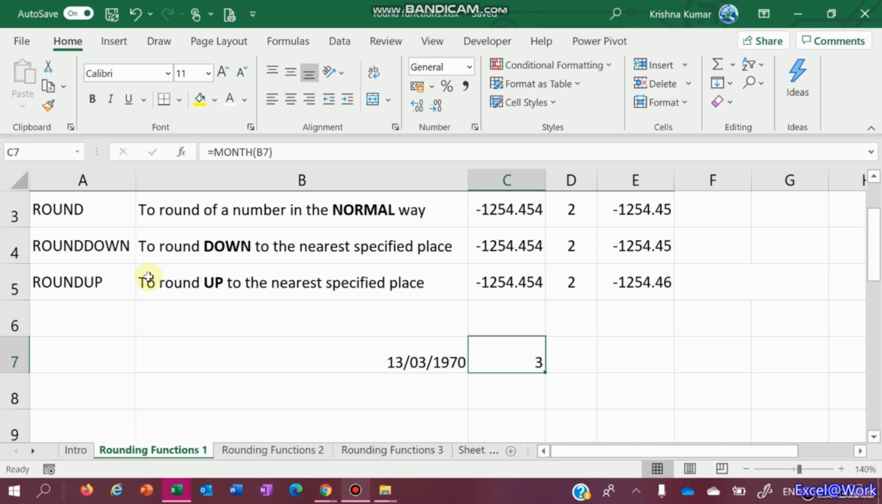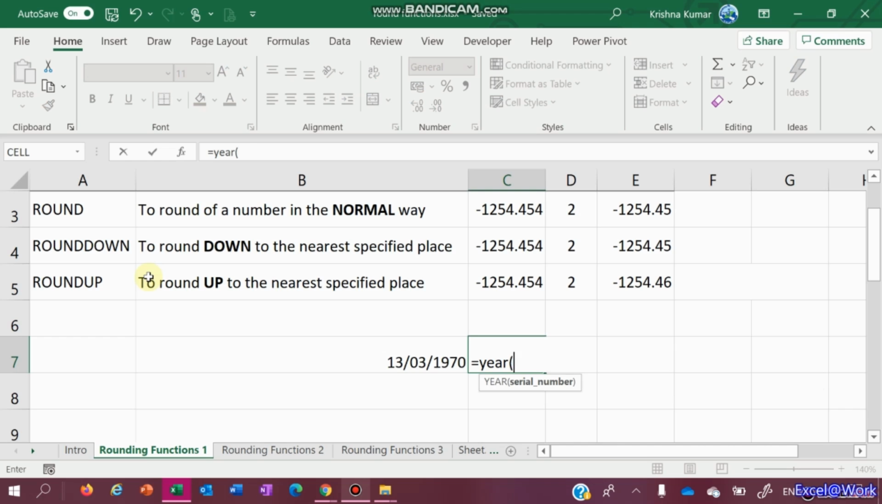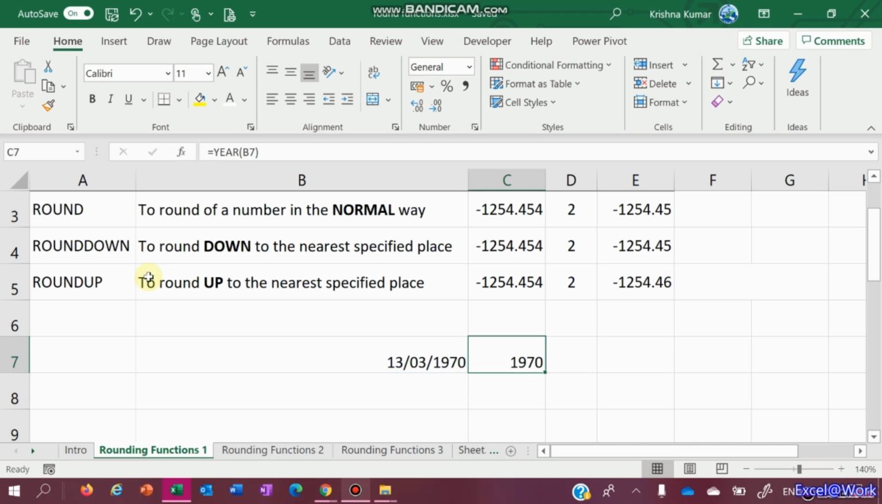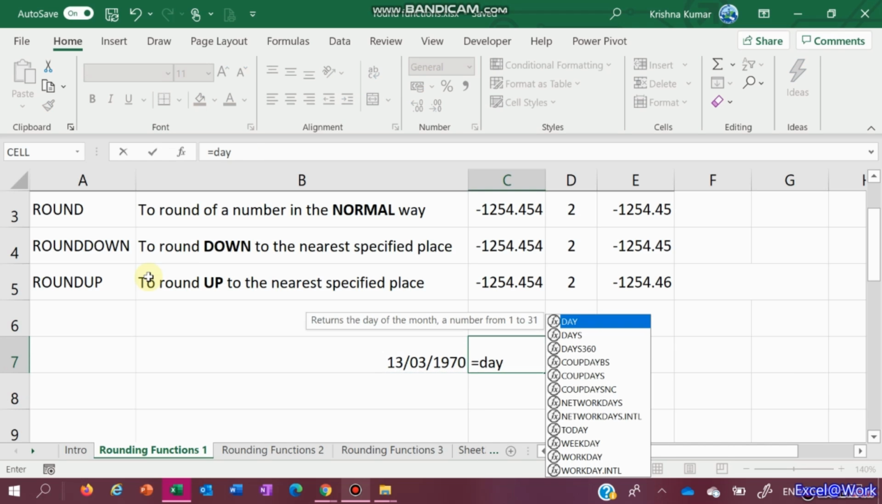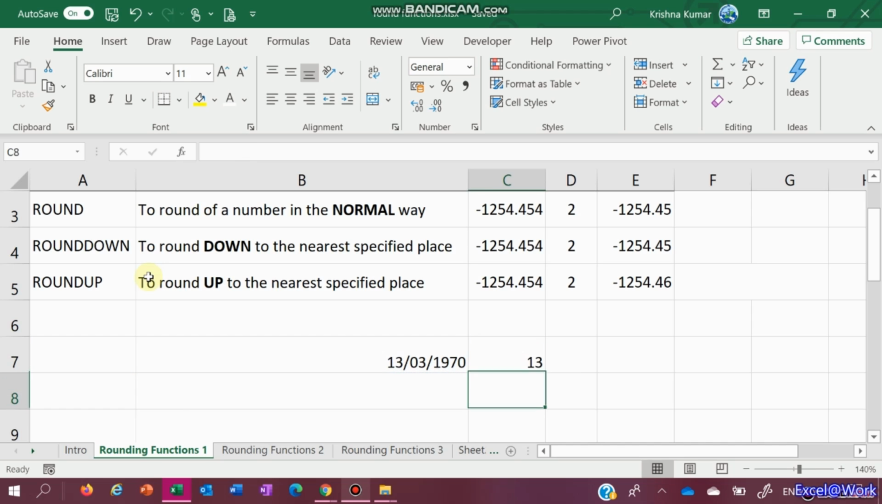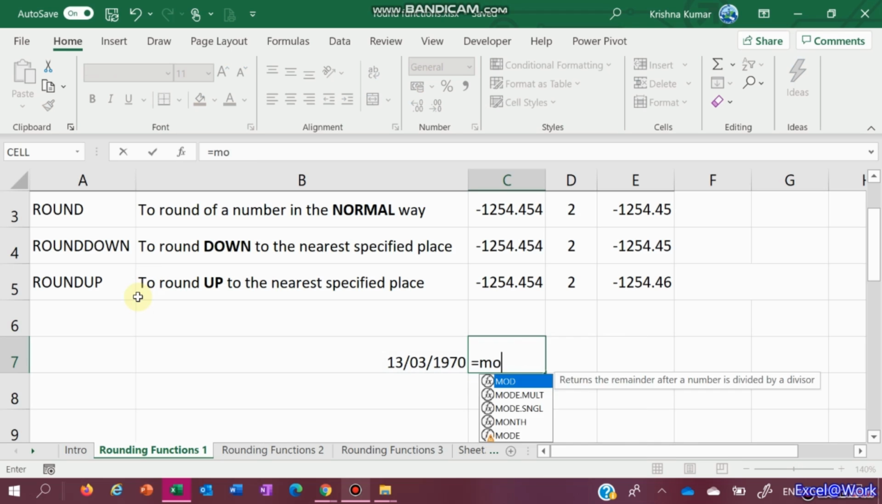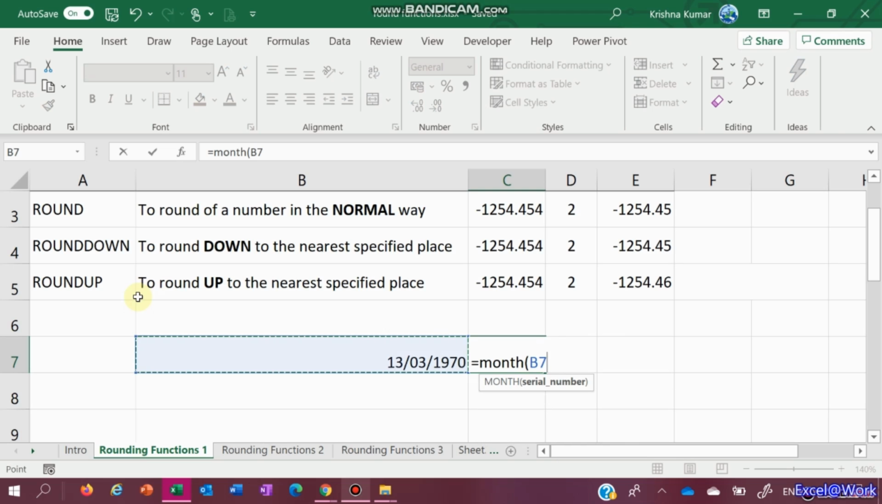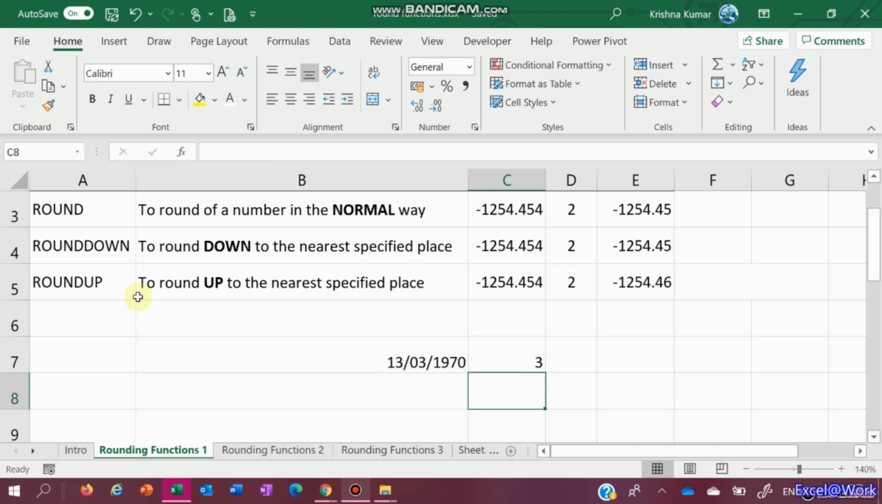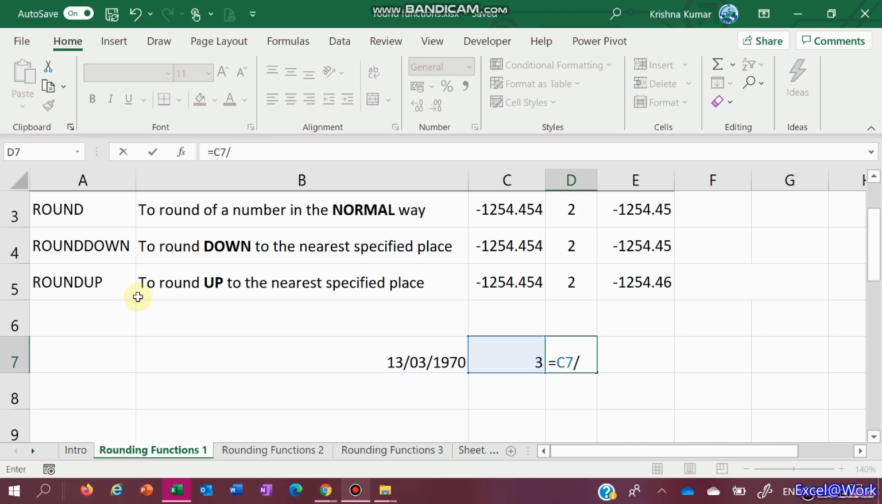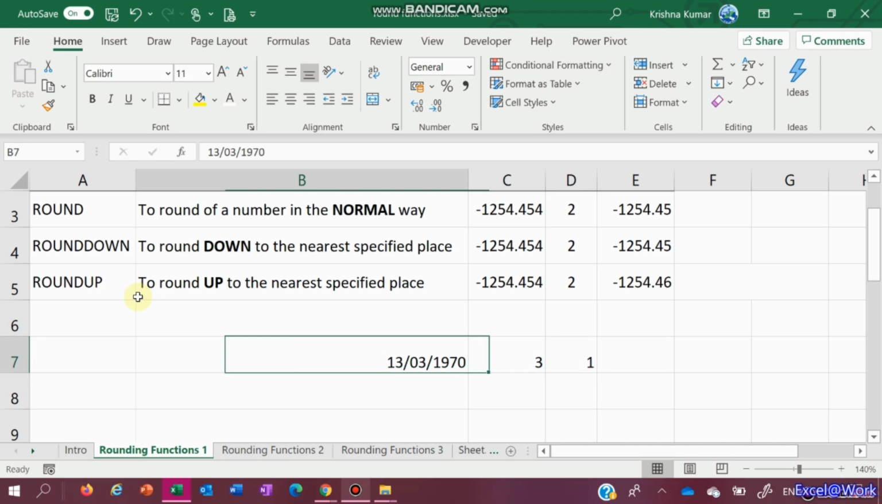In case you don't know, you can extract the year out of this date, 1970. You can extract the day out of this, which is 13th. So you want to know which quarter the particular month falls in. So you take out first the month. This comes to 3. Then you divide this by the number 3, which gives which quarter this falls in. This falls in 1. Fine.